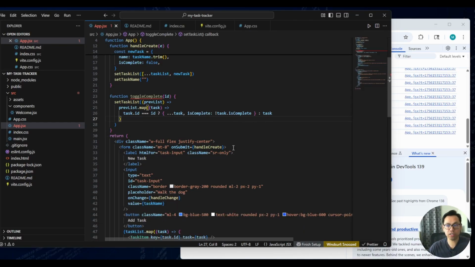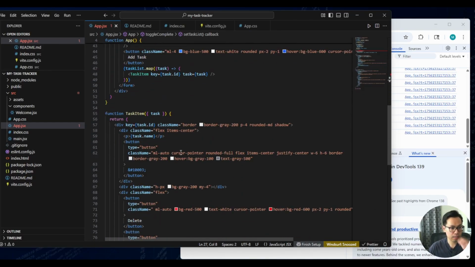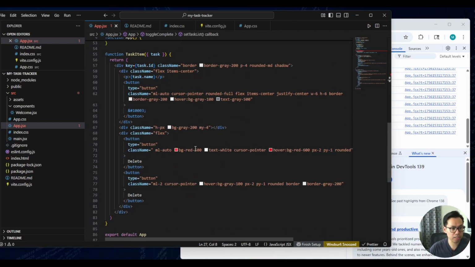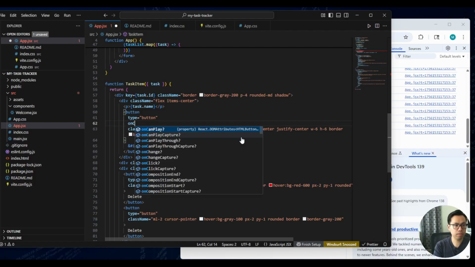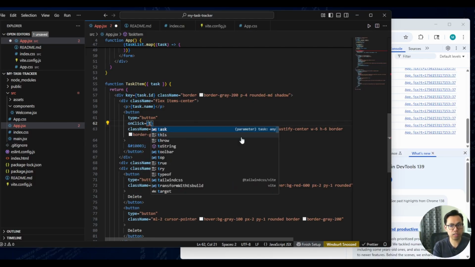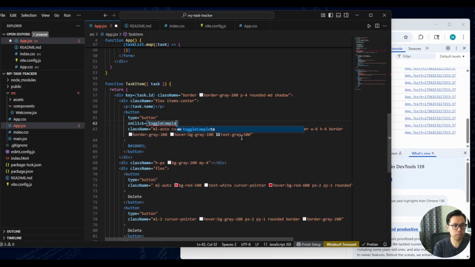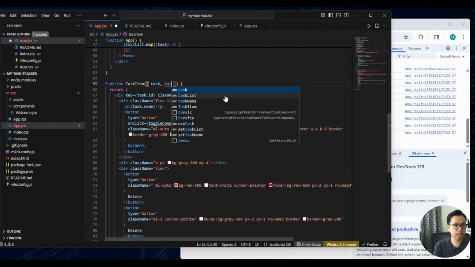Now we just need to hook this up onto the actual button, which is this checkmark button right here. So we need to pass an onClick on here, which is, I believe, toggleComplete, right? Toggle complete. And we need to make sure it's accepted as a prop.